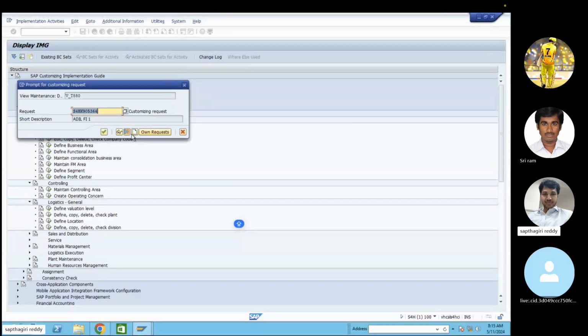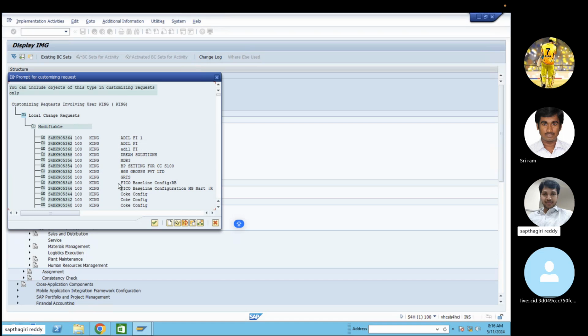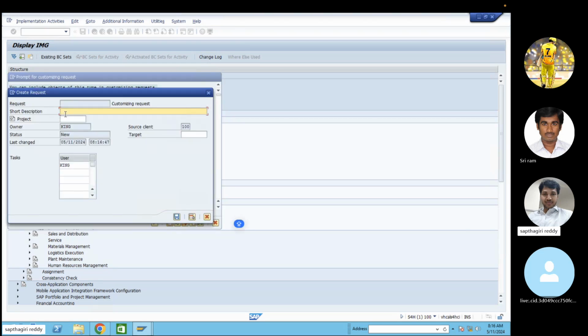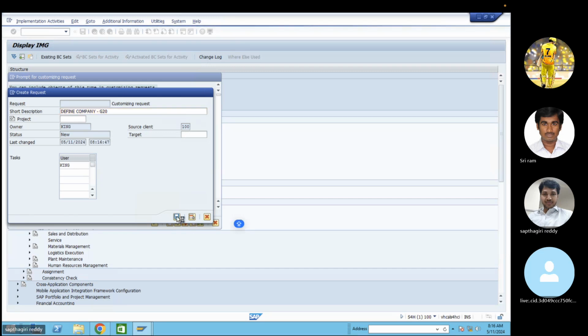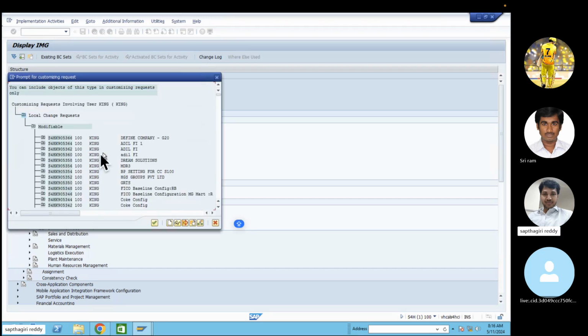Okay, now we'll create. For example, a recently saved one will come over here, or you can go with one you have already created. You have to select from among that, then go for own request and check this. For example, say we have created a config, FICO baseline config. Okay, you can do it, or if I want to create a new request, then create a new request. Then you go for define company. Just for our identification I will keep it like this, and save it. Now we have created a new request.